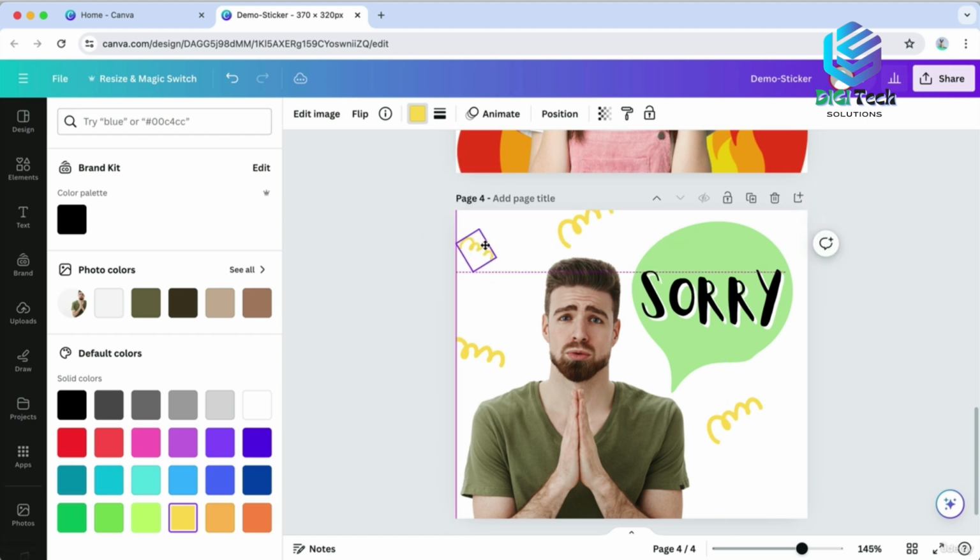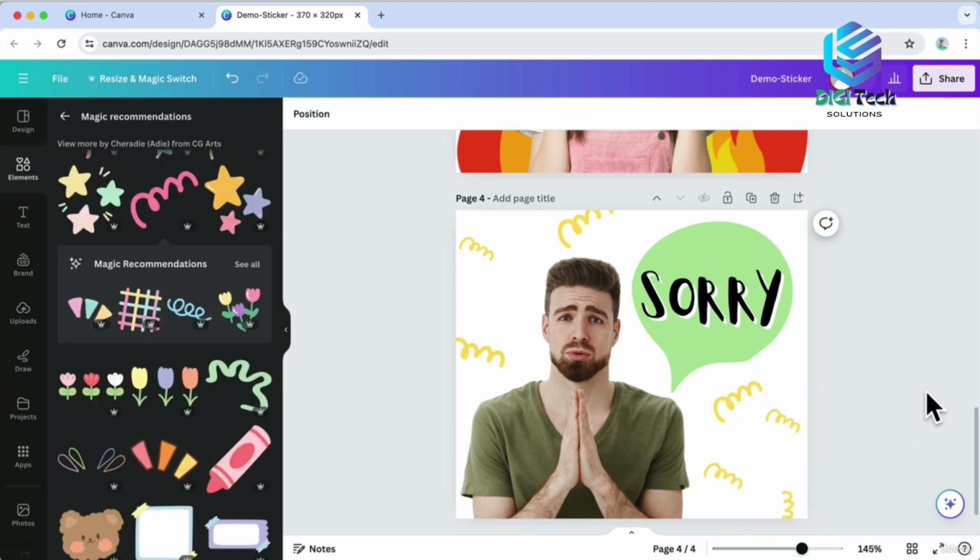Let's actually duplicate this a few more times to fill in the space in the bottom right. Okay, let's just resize and move this around to fill in the space. Again, let's add one more, and let's flip this horizontally this time so it looks a bit different. Okay, so there you go. So that's how you can make another sticker from a photograph of a person.